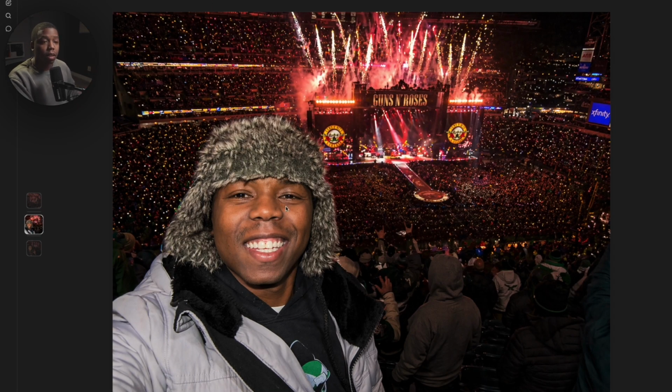I also asked it to make it look like I was using a flash with the camera to make it look a little bit more realistic. And I thought it came out pretty good on my face. I think some parts here in the background lost a little bit of detail from the original image. And yes, some of the stage elements changed.